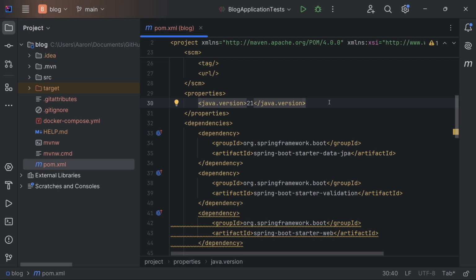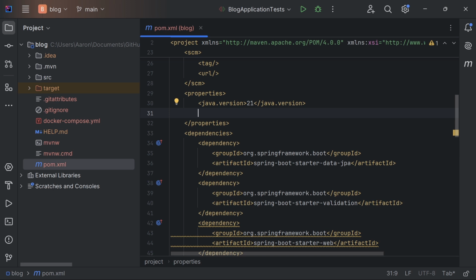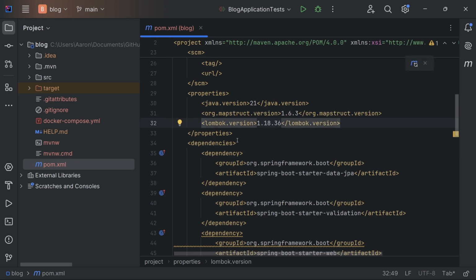So in our properties, we're already specifying Java version 21. I'm going to add 2 more entries to that properties node. Here we're specifying the MapStruct version of 1.6.3 and the Lombok version of 1.18.36. We're going to specify the MapStruct dependencies in a moment, so it makes sense while we're including the MapStruct version. But you might be wondering why we're specifying the Lombok version here, because Lombok was working perfectly fine without this. And the reason I'm including the Lombok version is that I'm making sure that the version of MapStruct is compatible with that particular version of Lombok.